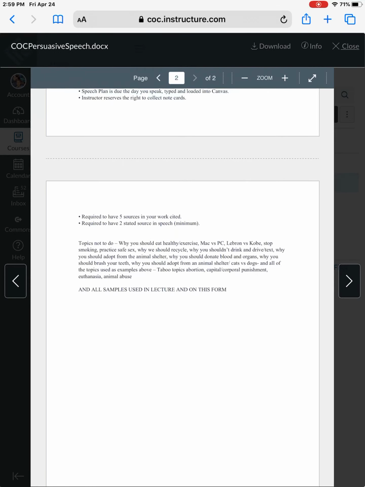And here are topics not to do: why you should eat healthy and exercise, Mac versus PC, LeBron versus Kobe, stop smoking, practice safe sex, why you should recycle, why you shouldn't drink and drive and text, why you should adopt from the animal shelter, why you should donate blood and organs, why you should brush your teeth, cats versus dogs. All the topics used as examples above. And of course, taboo topics you can't touch, such as capital corporal punishment, euthanasia, animal abuse.